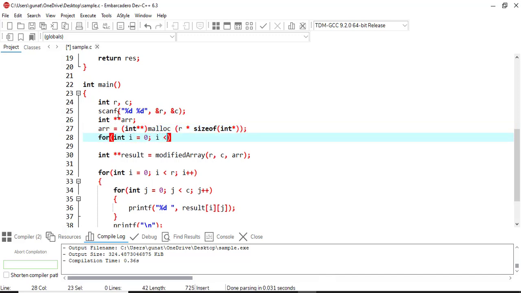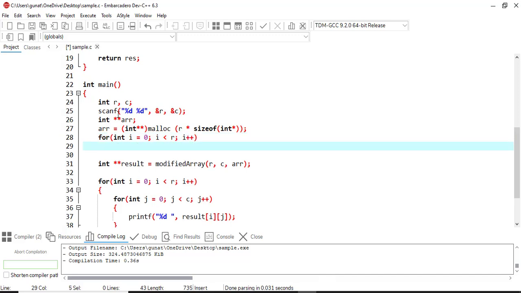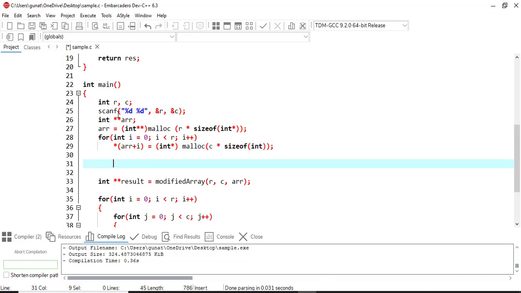For i equal to 0, i less than r, i plus plus. What I'm going to do? Star arr plus i is equal to int star malloc c into size of int. So memory has been allocated dynamically. Now I'll get the input value from the user.